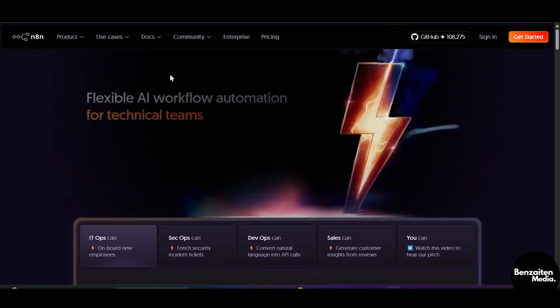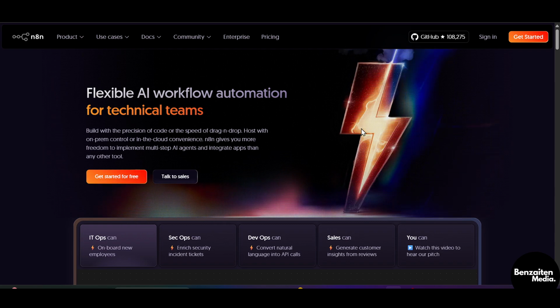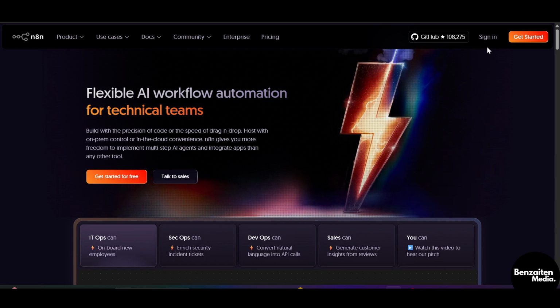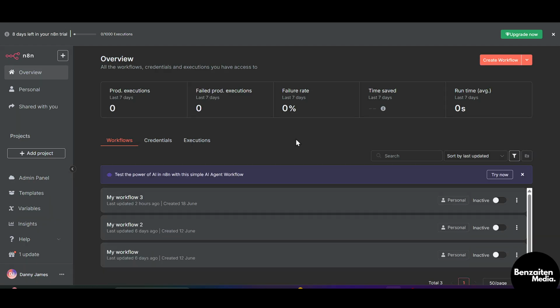Click on this website and after clicking, if you already have an n8n account, just simply click on sign in on the right side. But if you are getting started, click on get started for free and then enter your email, password and the credentials to create your own n8n account. Now, after logging in or signing in, you will be redirected to the homepage of n8n.